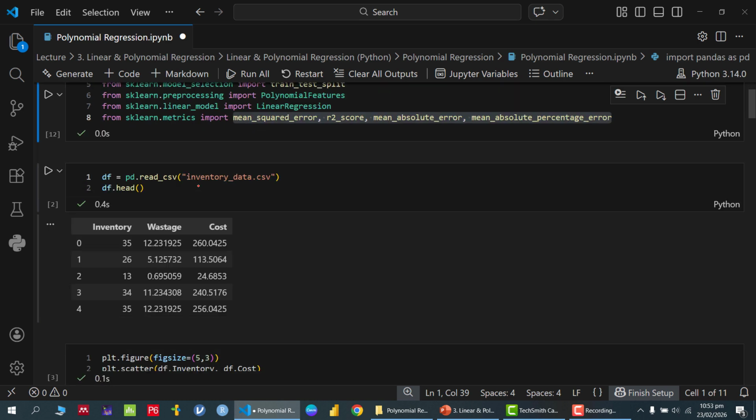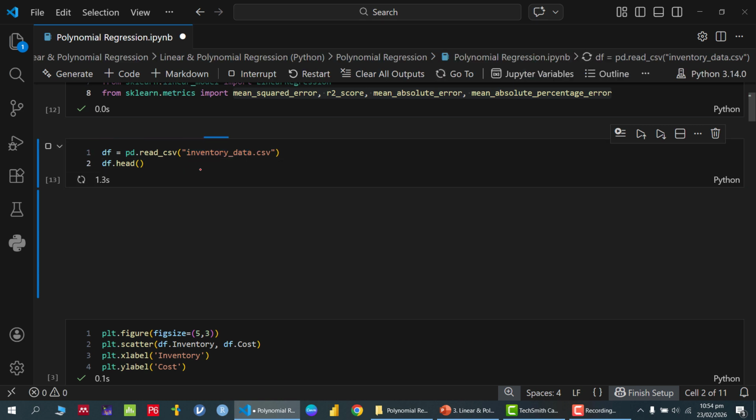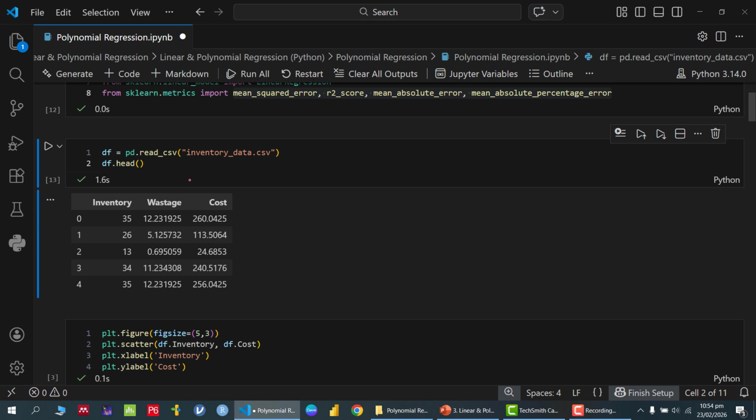So after calling it, I am reading a data set. So I have a data set called inventory data. If we run it, after reading this data, we can see that it has two columns. Now I would like to see, if I increase the inventory level in my store or a warehouse or an organization, what's the relationship it has with the cost?